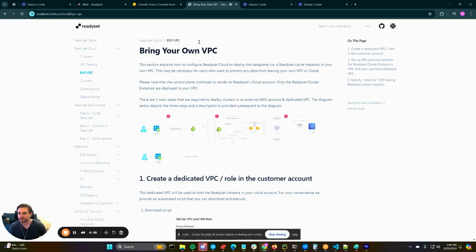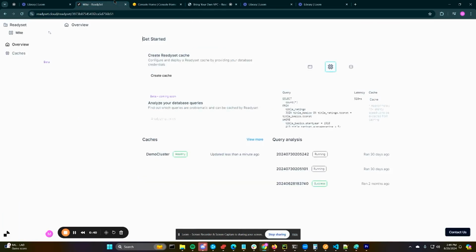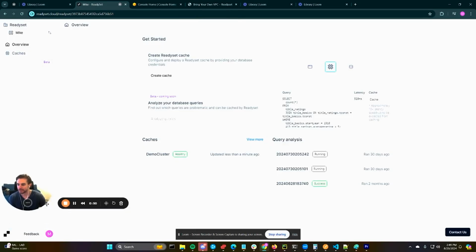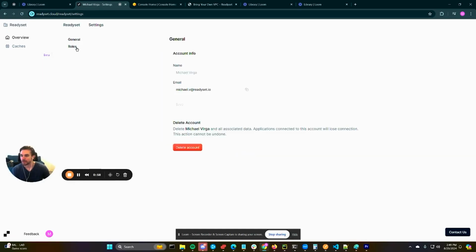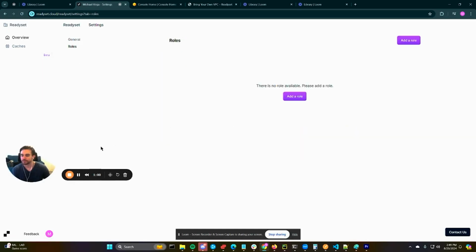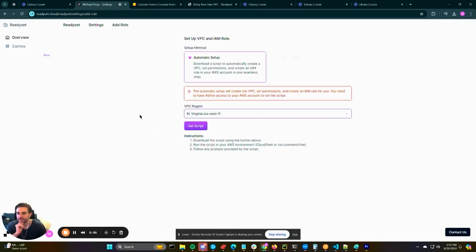So the very first step is that we want to obviously log into Readyset Cloud. Once we're logged in, we want to come over to the organization settings. We're going to go over to settings, and now we're going to go over to this roles tab. Here it's going to tell us to add a role. Once you get to this screen, it's going to provide you with an automatic setup script. You want to select the region that your upstream database is already deployed in, because this is where the Readyset cluster gets created. And then you want to click Get Script.